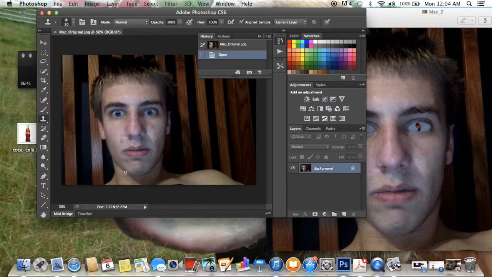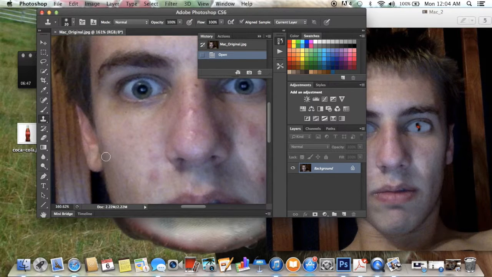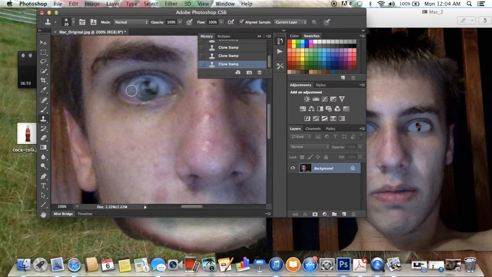But again, I used the stamp tool right there, and I just copied my eye repeatedly, and I whited it out. I took more time to do it though, so it doesn't look very good, but you get the general idea.